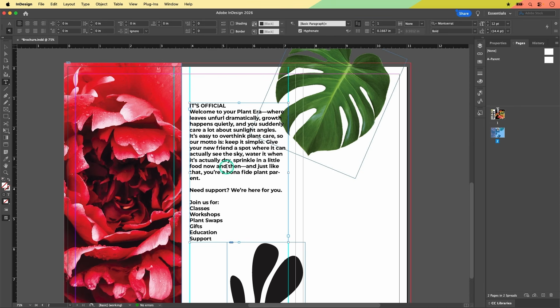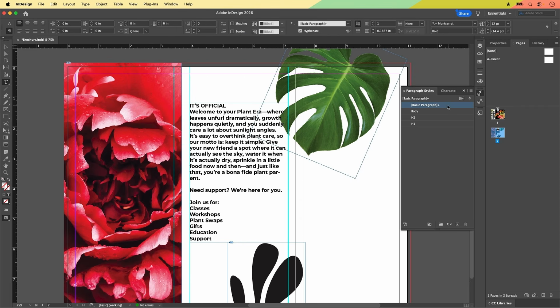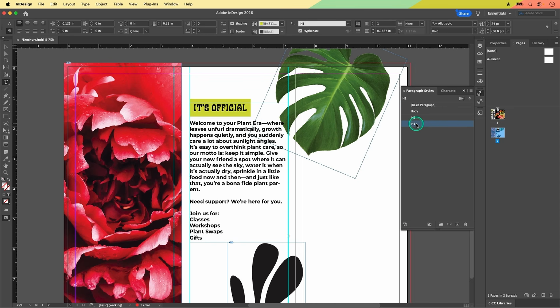To assign them, we need to insert our cursor into the text. So we want to make sure we have our type tool, and then we can just click to insert our cursor into this text right up here. It's official. That's going to be the H1 style. So we can open up our paragraph style panel. If you've lost it somehow, you'll find it under Window, Styles, Paragraph Styles. Then all we have to do to style this is click H1 to apply that style.